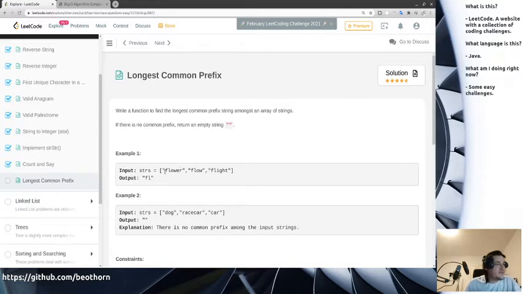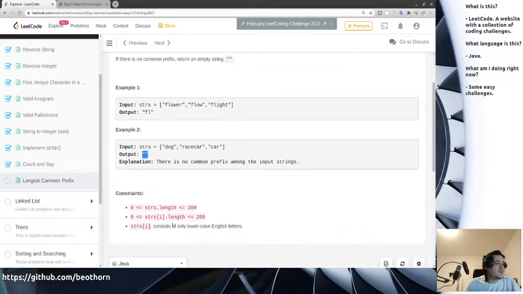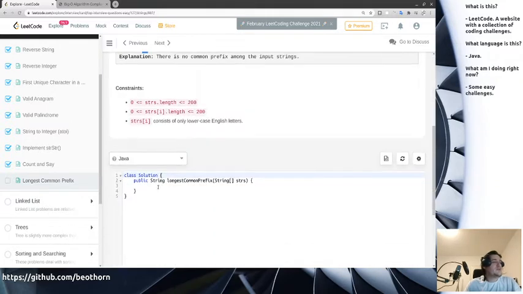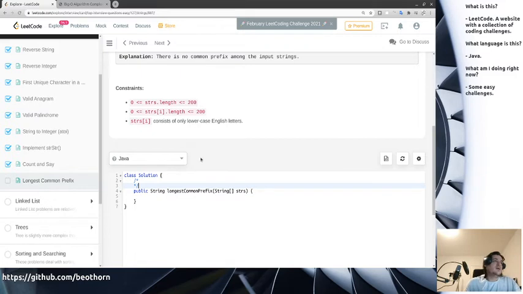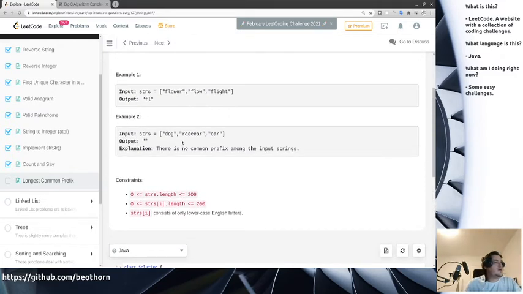So flower and flow has F and flight has FL. Dog and race car and car has nothing. Okay. I think maybe there's a catch here. Yeah, maybe that must not be as easy as it seems at first sight.